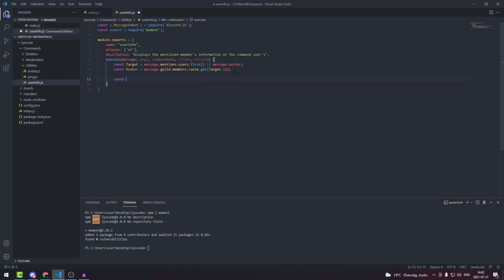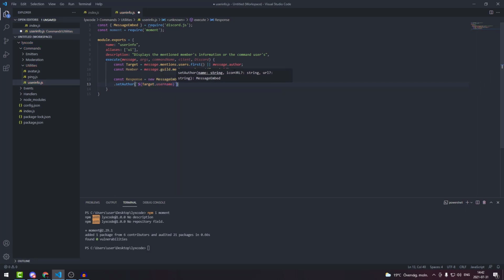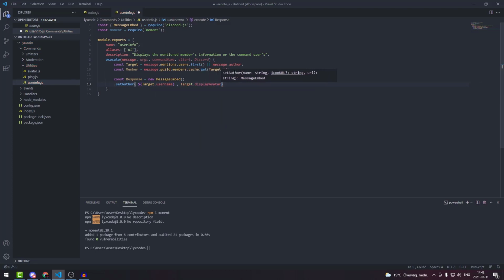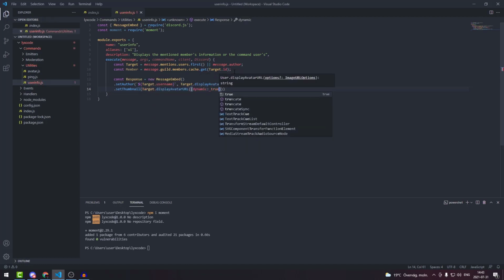So we type const response equals new MessageEmbed. We're gonna set the author to be the target.username, and the picture of it's gonna be target.displayAvatarURL, and we're gonna set dynamic to true in case it's a GIF. And then here we're gonna set the thumbnail to be target.displayAvatarURL, dynamic set to true.